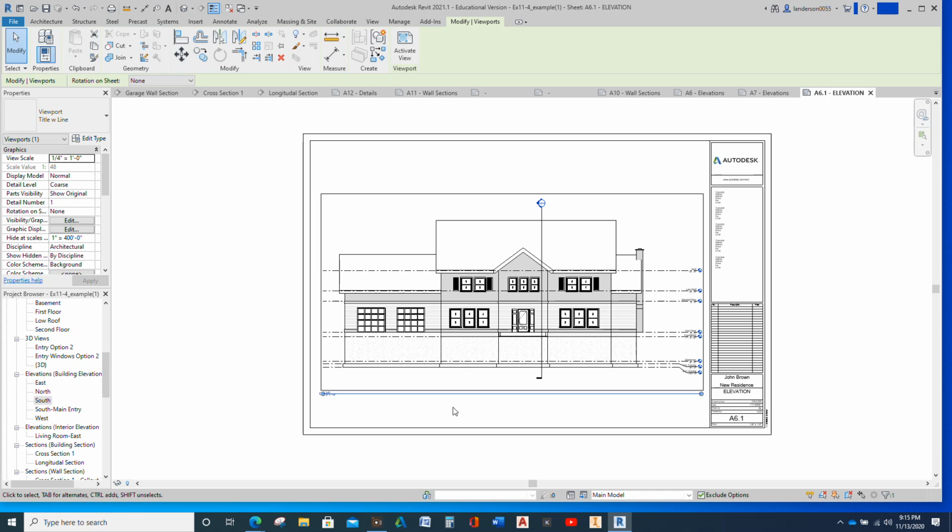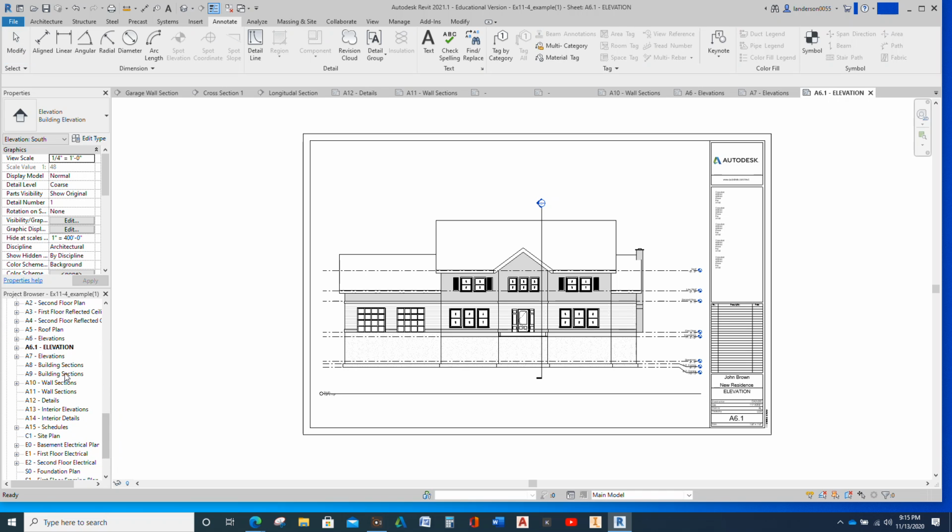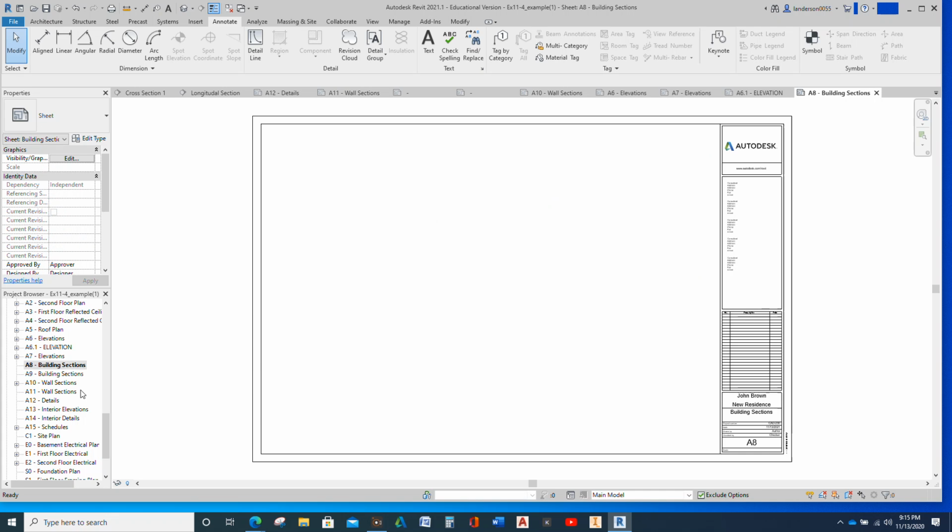And there it is. Okay. So now that that's done, if you're going to have some detail sheets, there's our building. Yeah, we can stick our building sections on here. We've already got them built up.